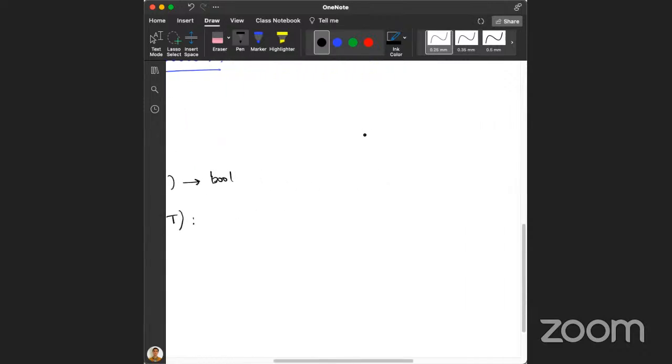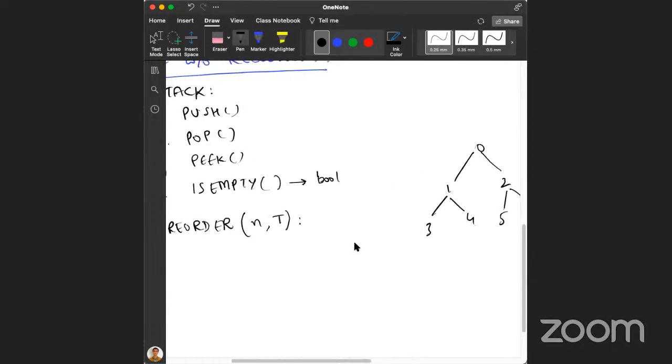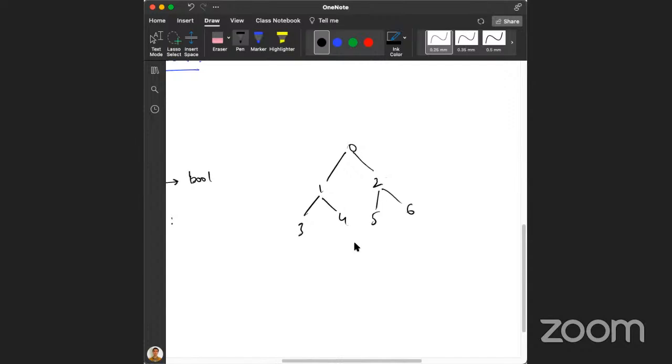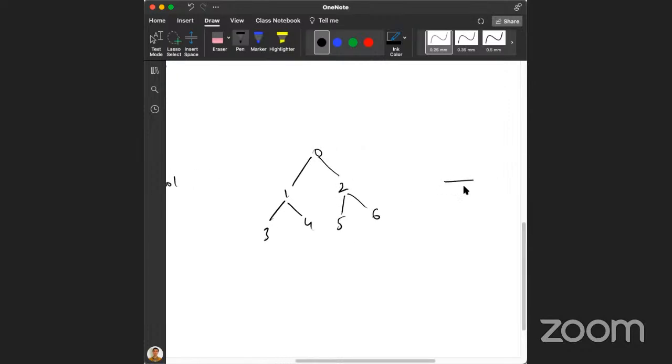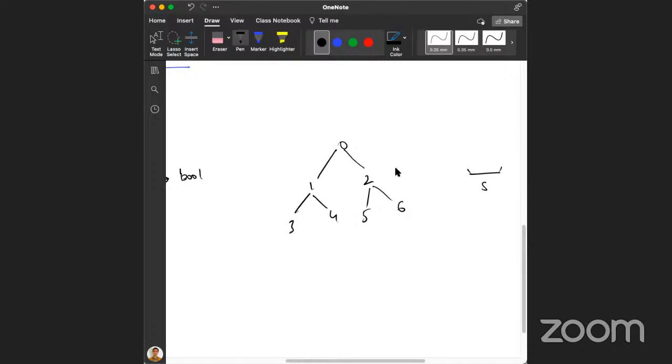Let's create a dummy tree. I'm just using indices 0, 1, 2, etc., or don't put circles also. Let's say 1, 0, 1, 2. Okay, just a dummy tree. How will you do the pre-order traversal without recursion? Basically you will construct a stack here. Let's say the stack is S. First of all, I will initialize my stack.